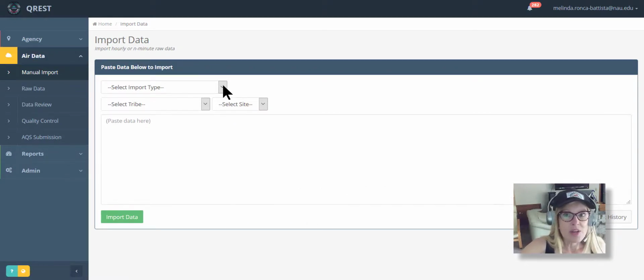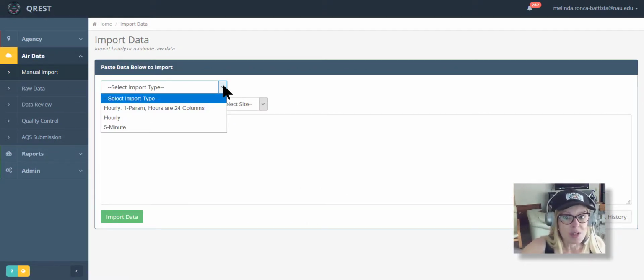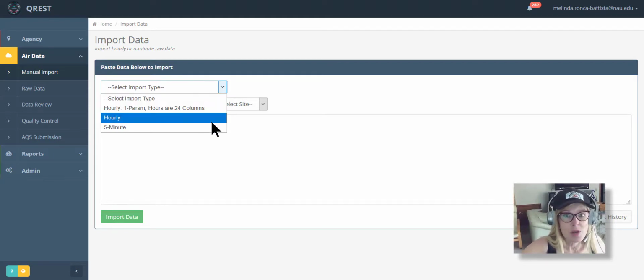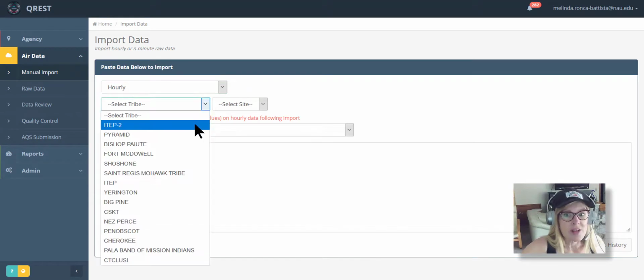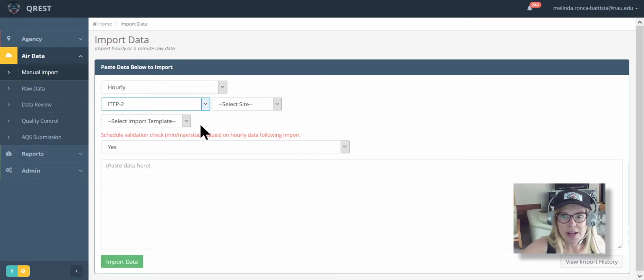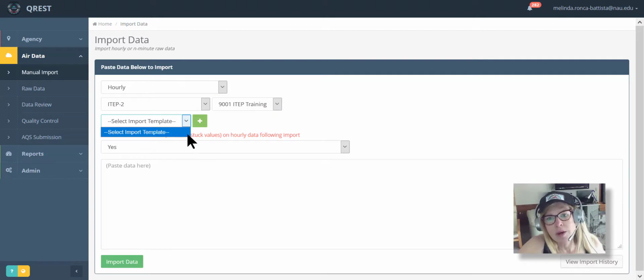And here you get the selection Select Import Type. I have hour to hour values for PM10 concentration that I downloaded directly off of my TOM. So I'm going to click Hourly. I am going to select ITEP 2 because that's my agency, and Site 9001, which is ITEP training. And here it says Select Import Template.